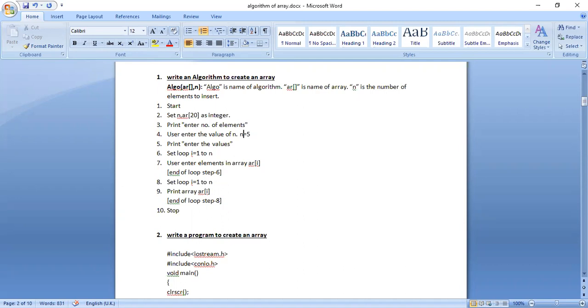So the user enters the value of N. It means that I'm going to use the statement cin when I program it. Print means cout, and user enters the value means the user is going to send some input, and whenever we send some input to the program, we always use cin over there. So the first step tells us that we are going to use the instruction cin in our programming. Okay, print enter the values. So on the screen you get the statement to start entering the values.